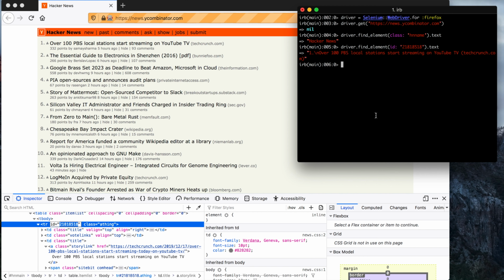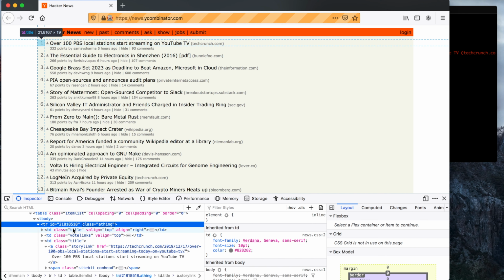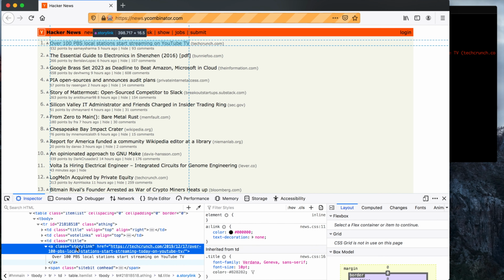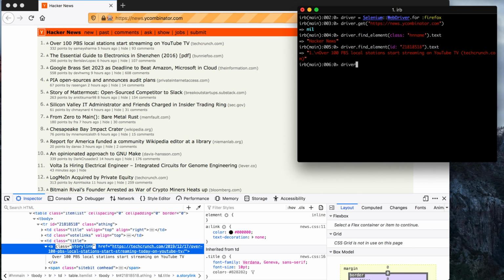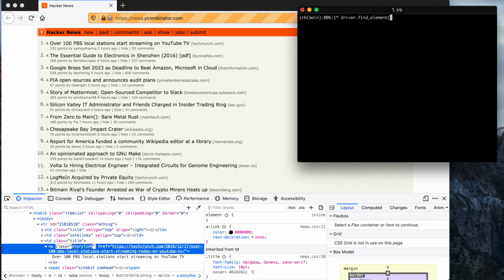So if we want to try to narrow that down and maybe grab just the article title, we could come back in here, and if we go back down, we can see that that anchor tag has a class of story link. So in this case, we can grab that class and we can come back here and again do driver.findElement, and we can say again, I want to find the element that has a class of story link, and then we can say I want to grab the text from that, and that'll get us just the title of the article in that case.